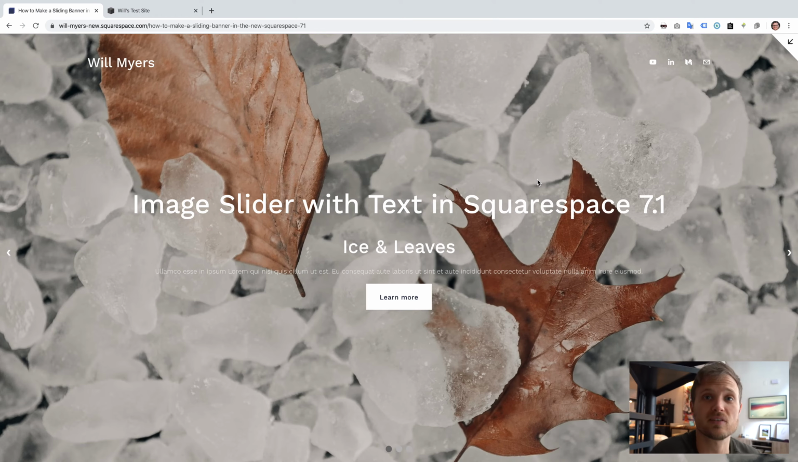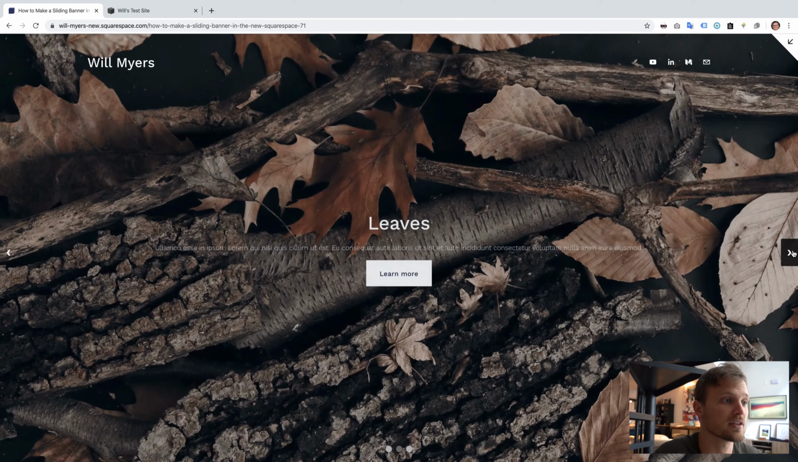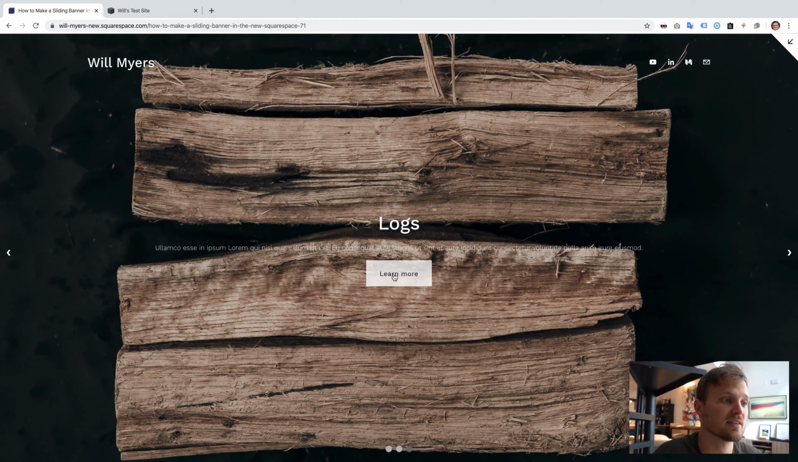Hey guys, my name is Will, and today we're going to be building this custom slider in Squarespace 7.1. You can see it moves around, it's awesome. You've got text and buttons over it, so let's jump in and do this.